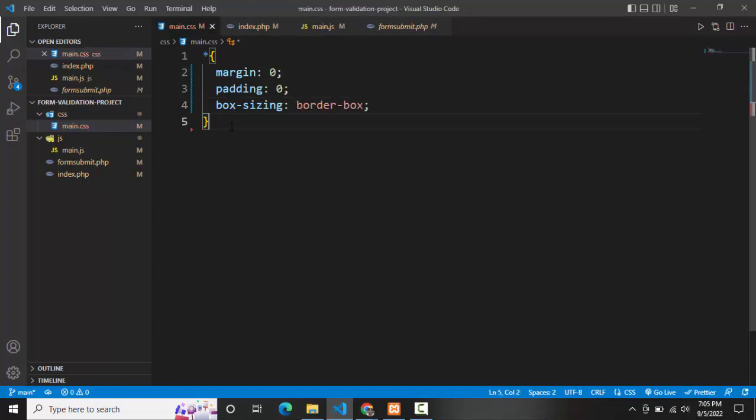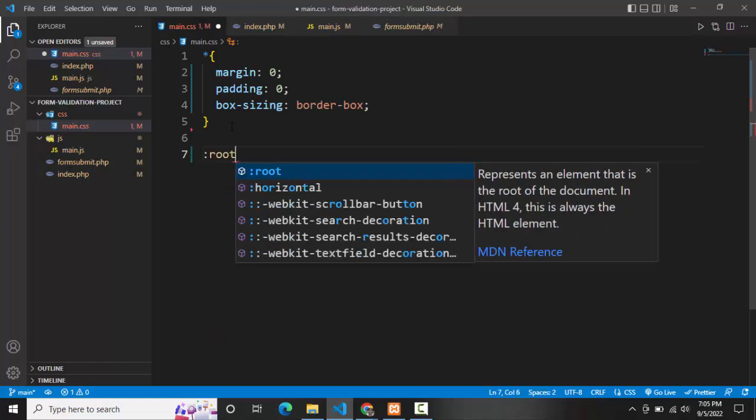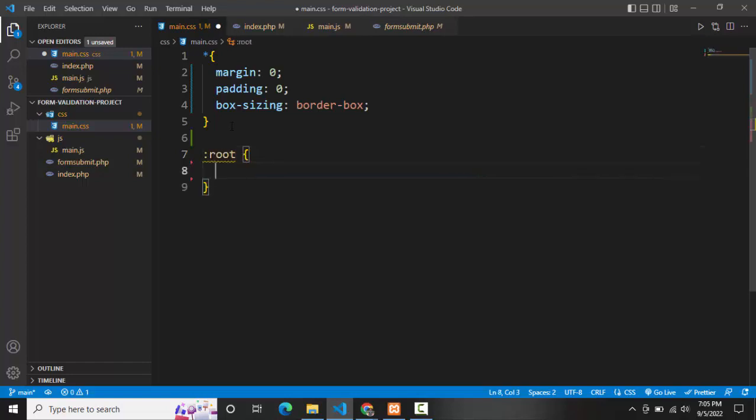These are the three most important styles for the universal selector. And next, in the root selector, we usually create the variables in CSS. So here we only need two variables, one for the success and one for the danger.